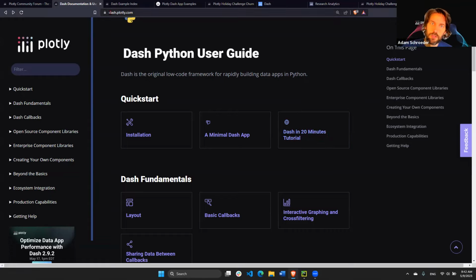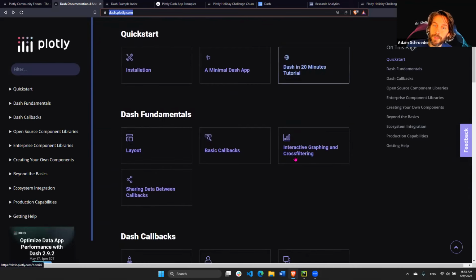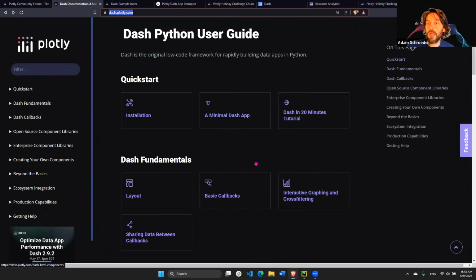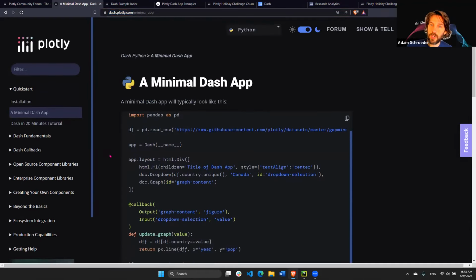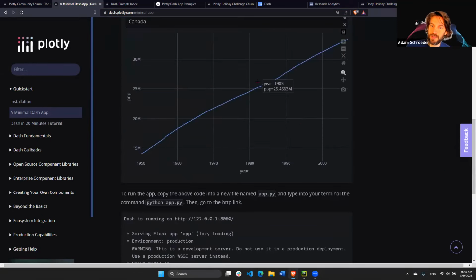This is the Dash documentation. Just go to dash.plotly.com or put Dash docs inside Google, and you will be able to reach this page fairly easily. Everything about Dash is here, right? So you can learn anything and everything about Dash through this documentation. It's very, very thorough. But to get started, you want to look at a minimal Dash app, like what's the structure of a Dash app? If you're a very good Python programmer, you probably understand what these elements are, what the app.layout is doing and what the callback is doing, and then how it spits out this graph.